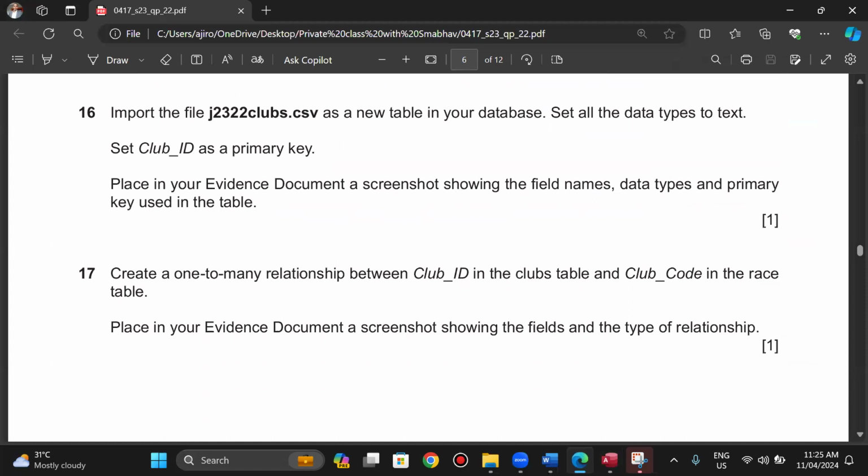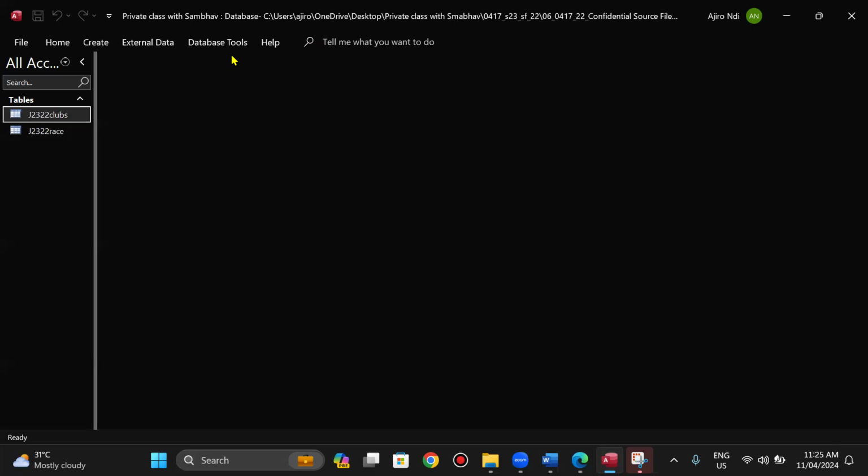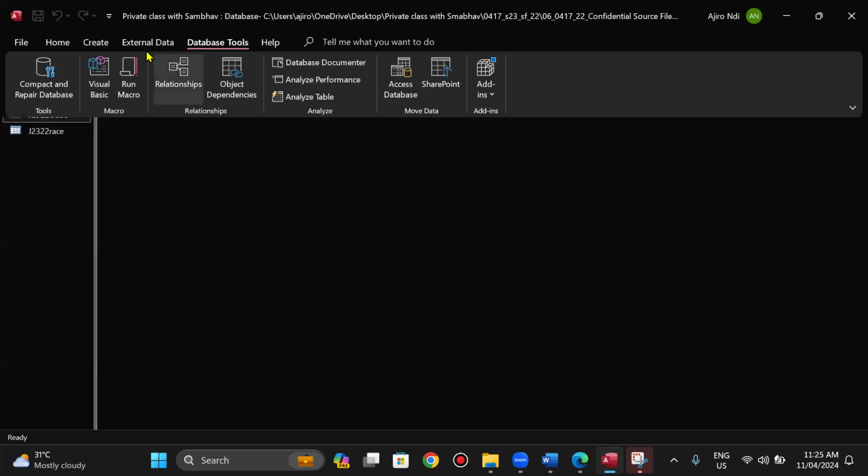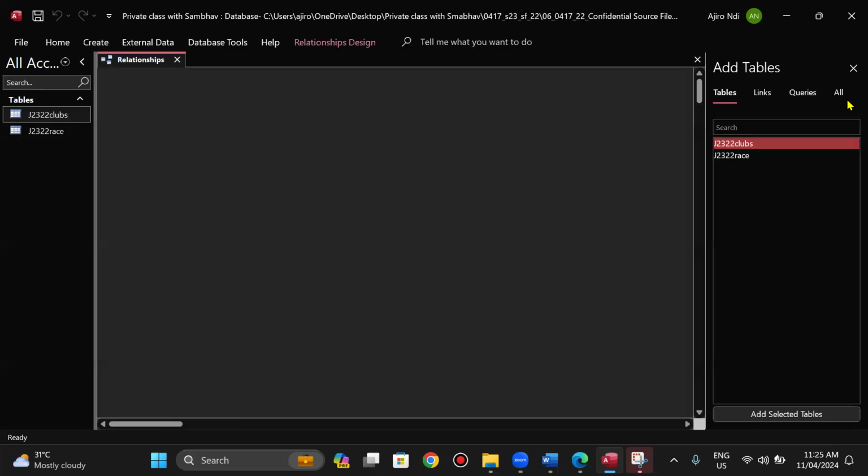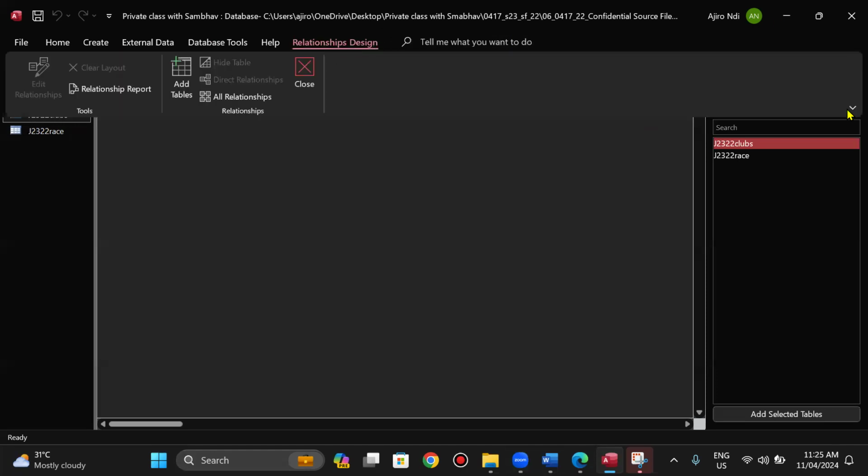Create a one-to-many relationship between club ID in the club table and club code in the race table. So let's create a relationship. So database tools, relationships here. I think I can just pin this now.